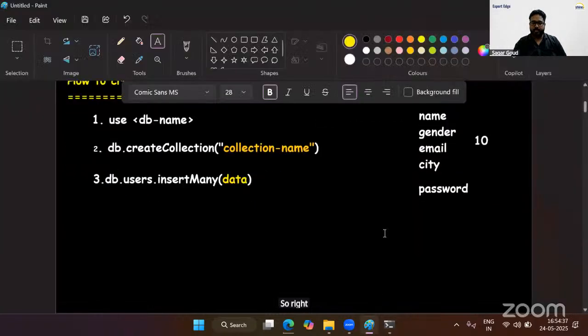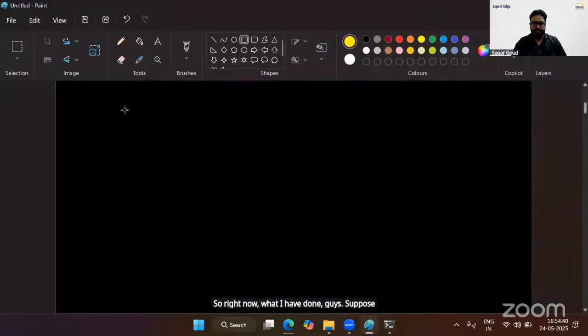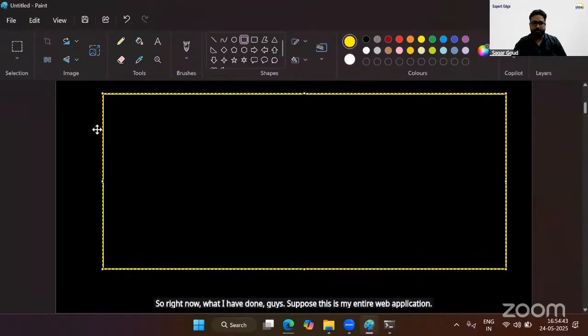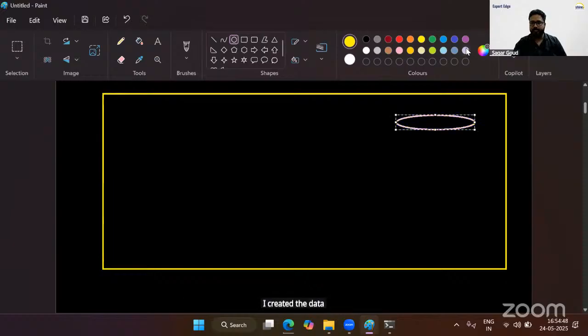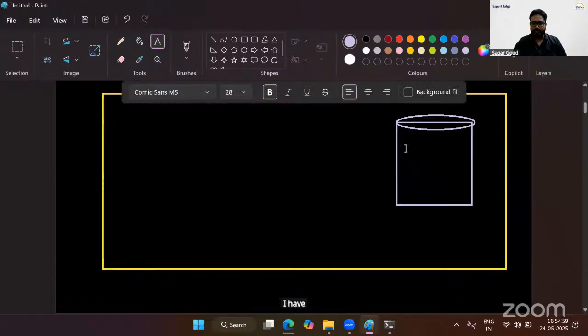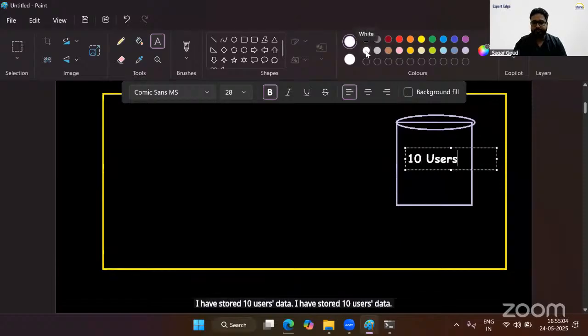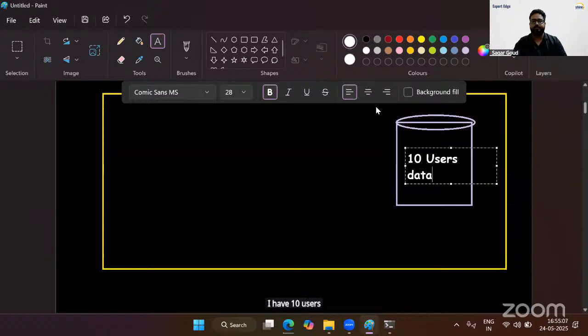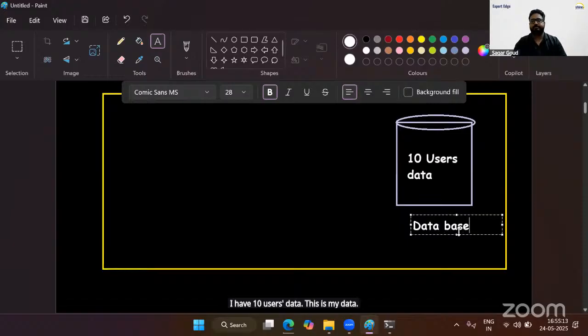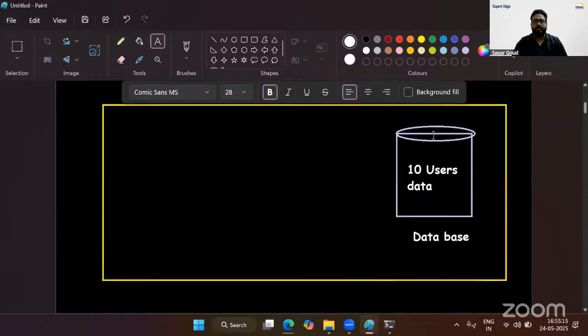So right now, what I have done, guys, suppose this is my entire web application. In this web application, I just created the database right now. I created one database. In this database, I have stored 10 users' data. This is my database. So we have created our database.